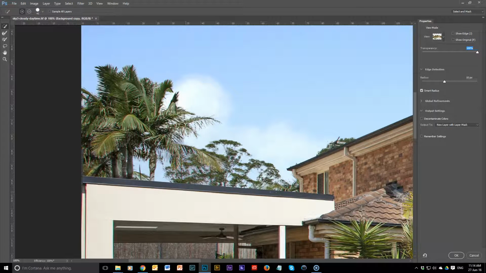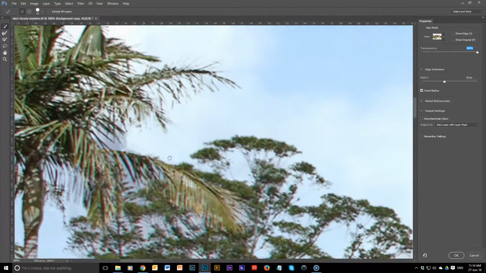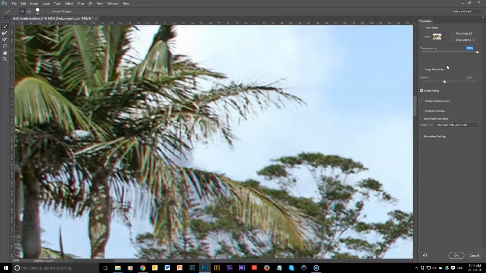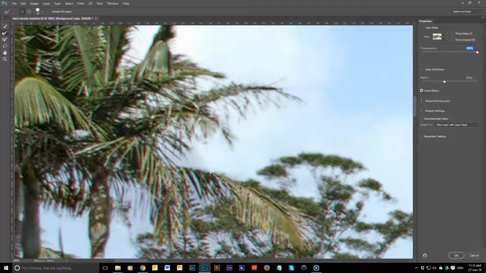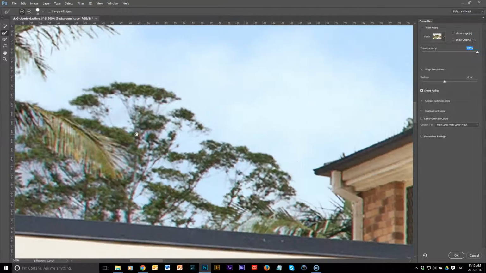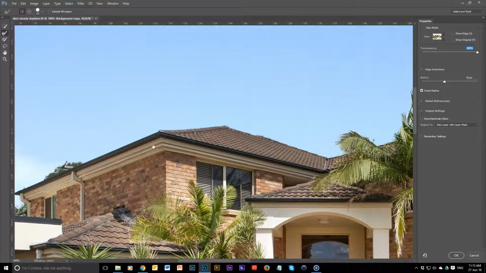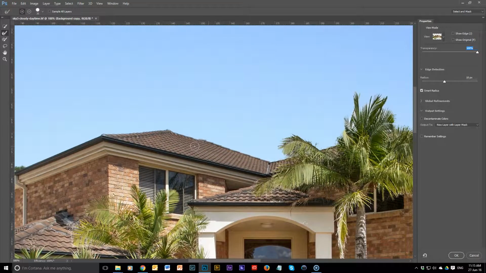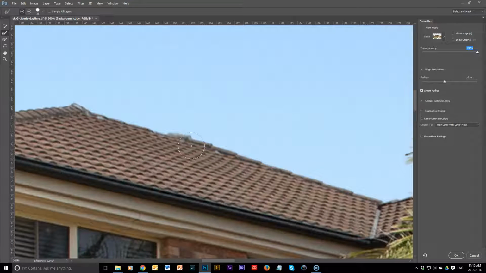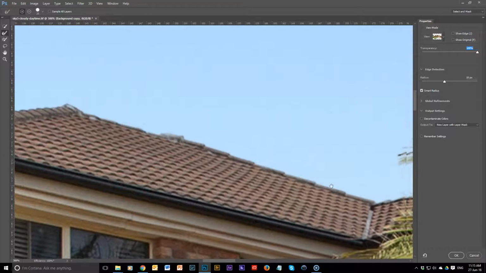So we'll just go in a little bit. We can just see a little bit coming through here. So okay, back to the Refine Edge tool, just to tidy up those edges a little more. Okay, so let's zoom out a bit. We'll just jump over, just on our roof line there.